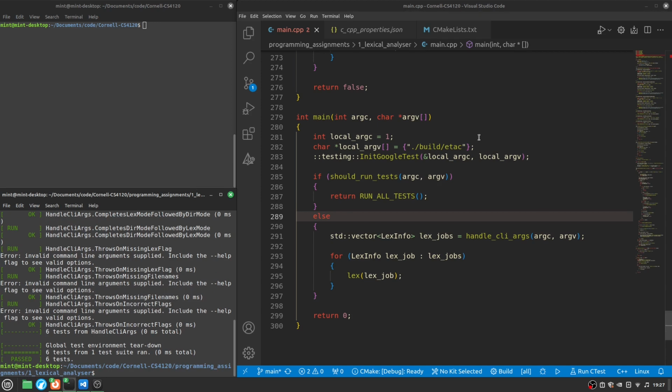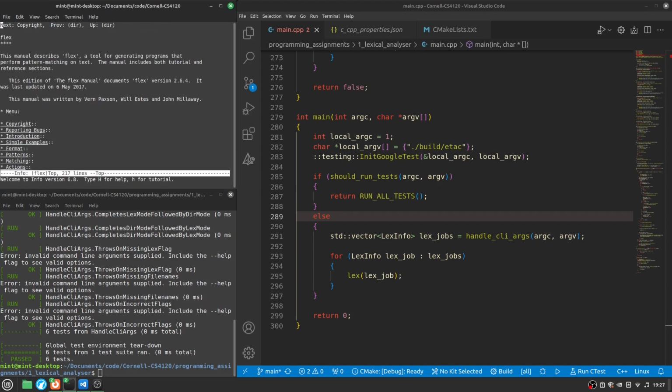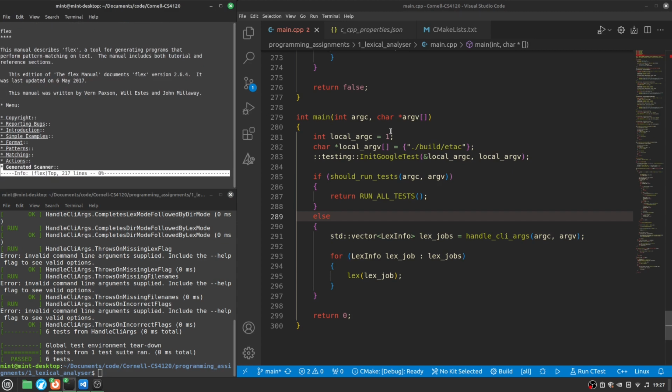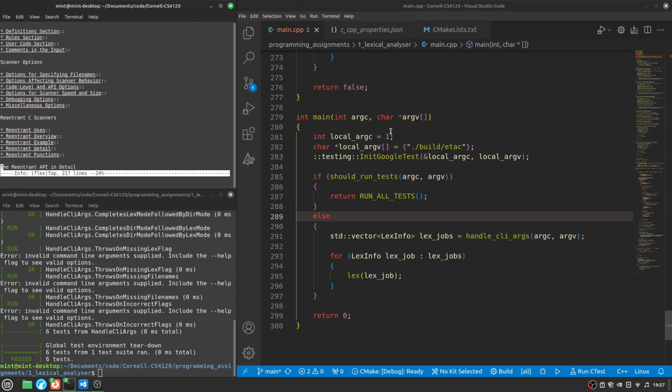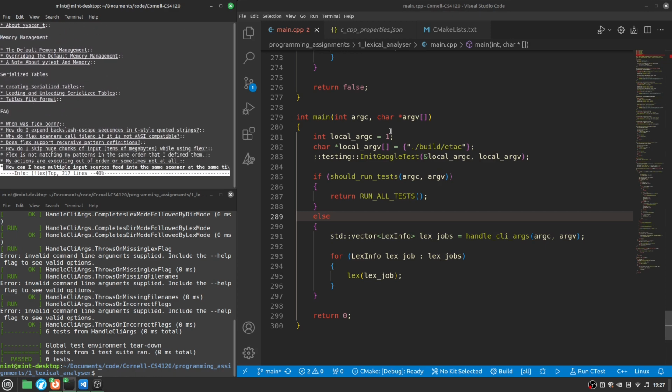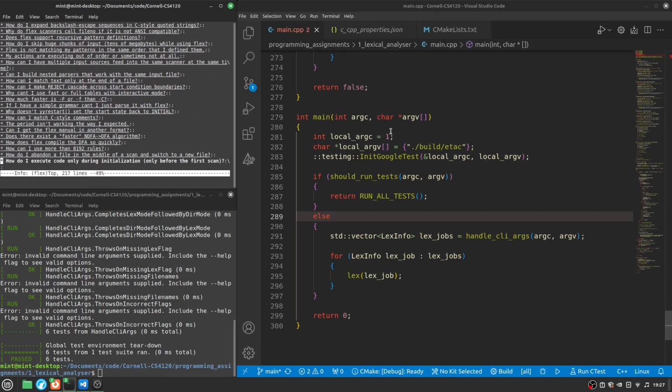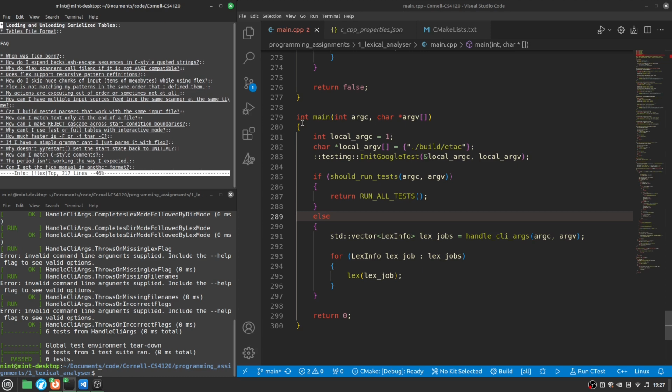Cool. So now I'm going to move on to actually figuring out how to use this flex program. Definitely going to have to spend some time looking at this. So here we go.